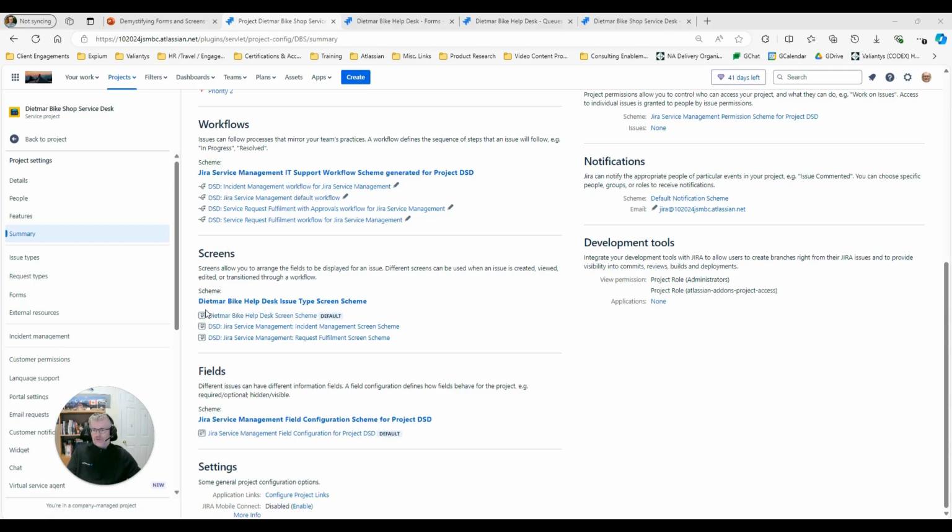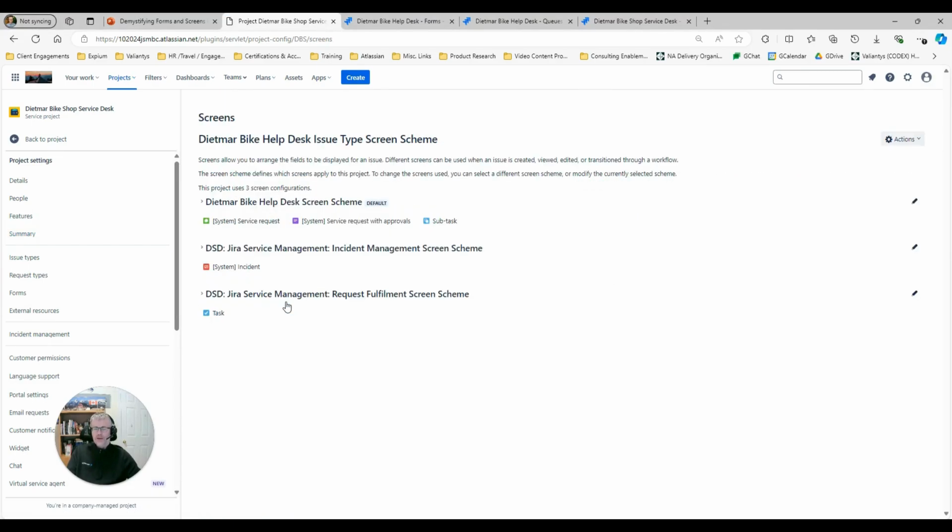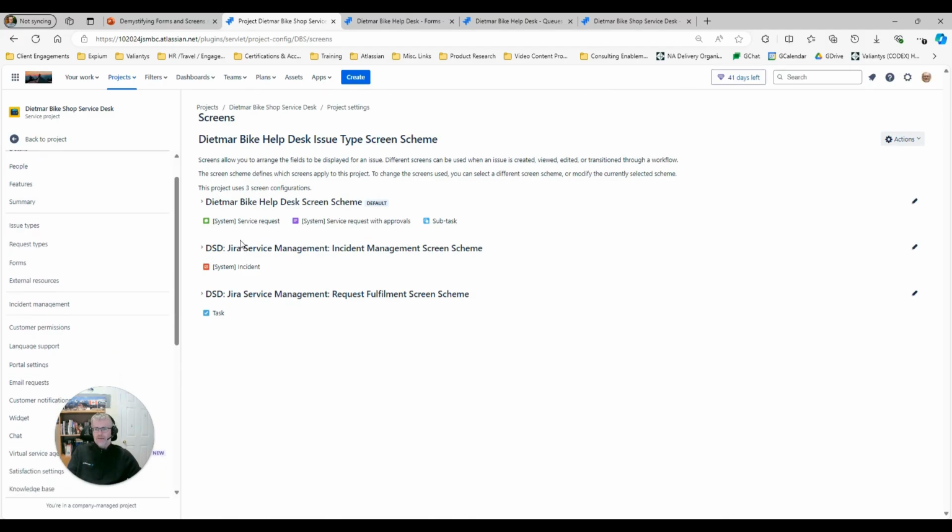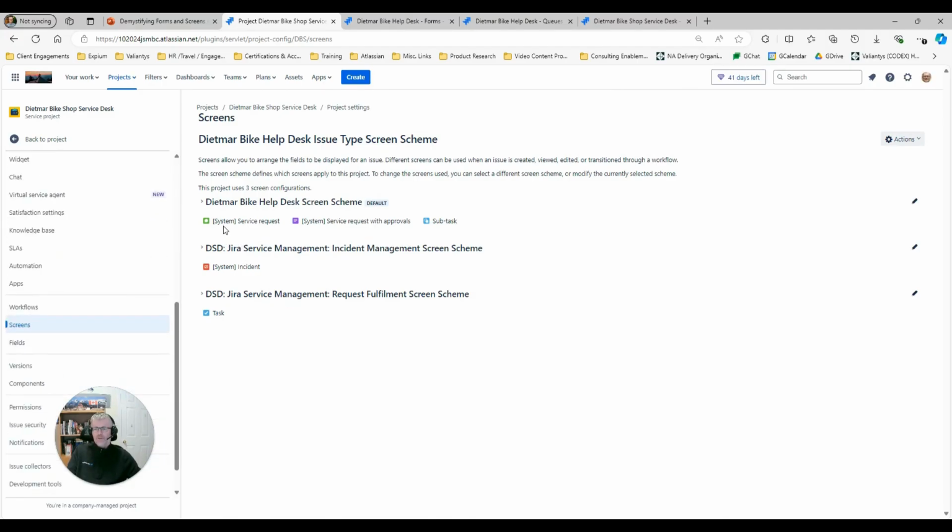And I created a screen scheme called Dietmar Bike Help Desk Issue Type Screen Scheme. So it's an issue type screen scheme. I'm looking up at the screen scheme, and here I say that for each of the issue types in my project, I am determining which screens should be used by each of those issue types.